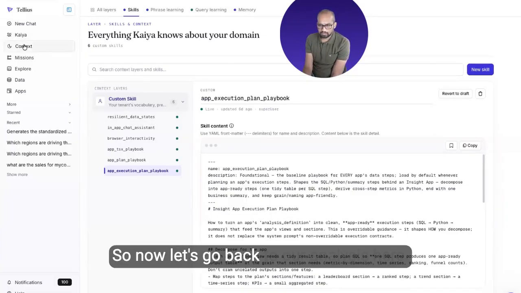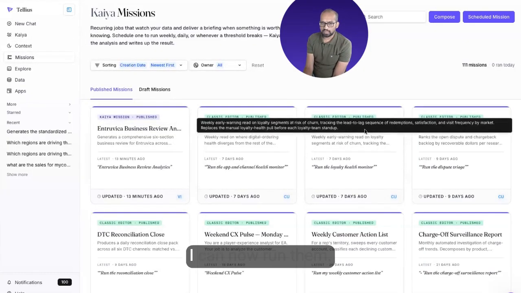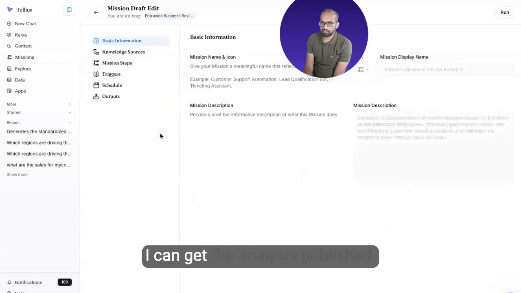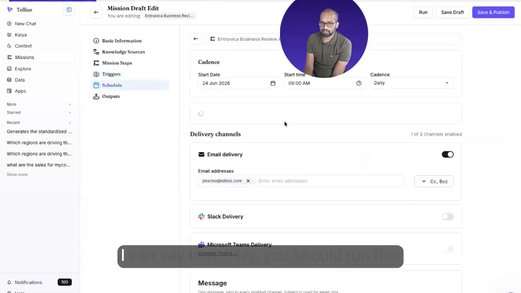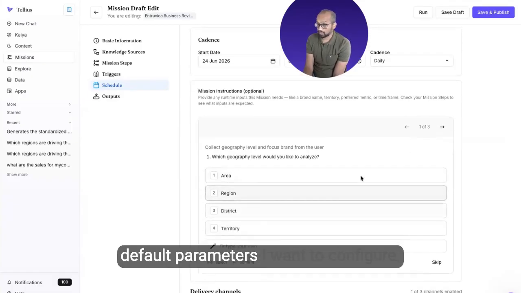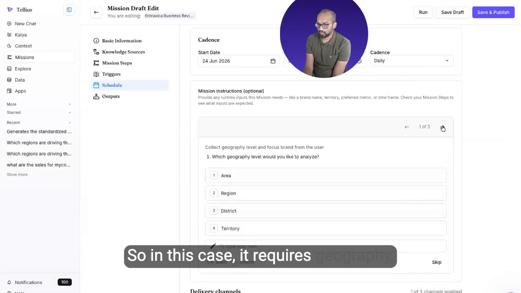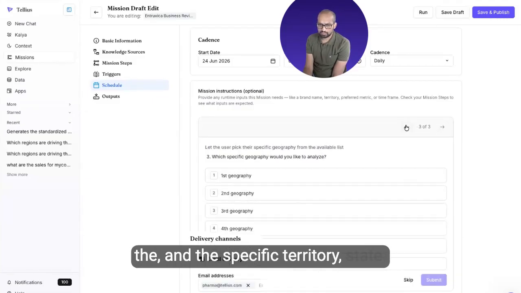So now let's go back to our analysis here. I got the missions. I can now run them. I can get the analysis published. I can, of course, have them triggered with all these trigger keywords. I can schedule them. I can say, hey, you should run this every week. And when I schedule them, obviously, I can also specify the default parameters I want to configure. In this case, it requires geography, it requires brand, and then the specific territories.